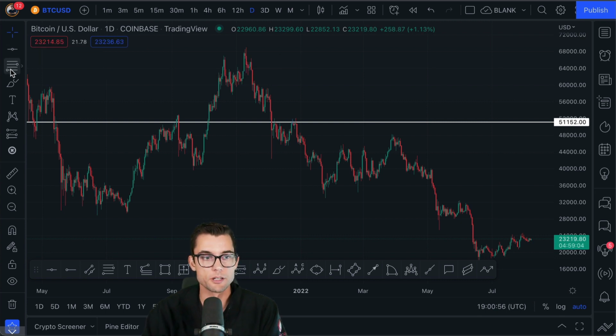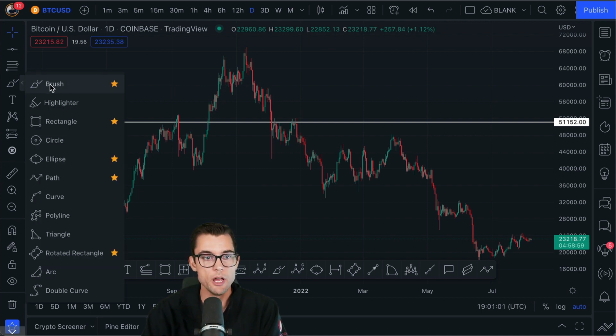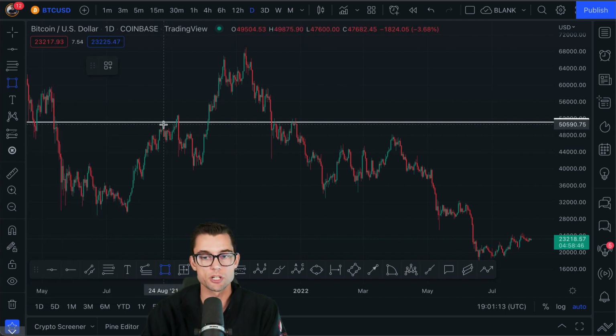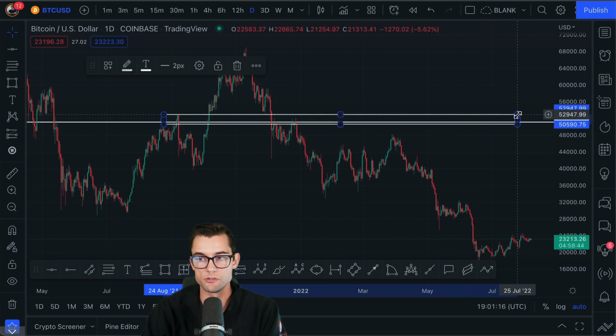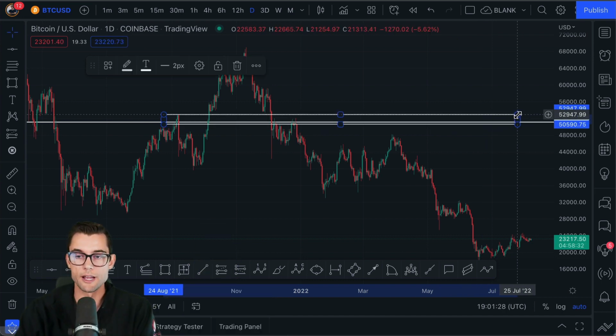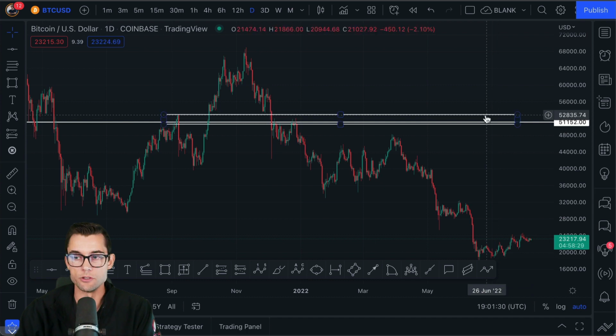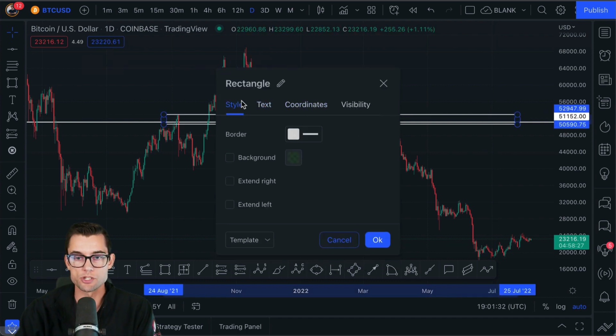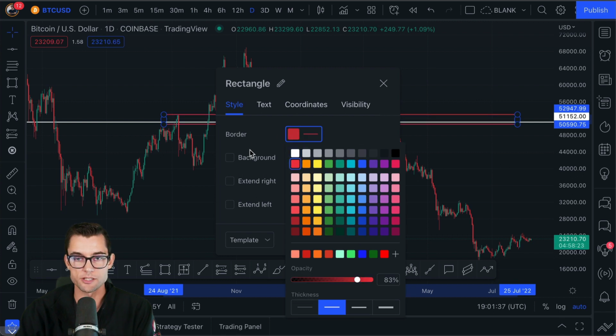Underneath the Fibonacci and Gann, there is the brush tool and geometric shapes. So obviously you have the brush, you have a highlighter, then you have rectangles, circles, ellipses, also the path tool, which I really like, and the rotated rectangle. So I like using these to basically determine different support and resistance zones. So you could draw a rectangle tool around areas of interest, and if you double click it, you could change the style, and you could put the style to whatever you want. So let's say that this is a resistance.